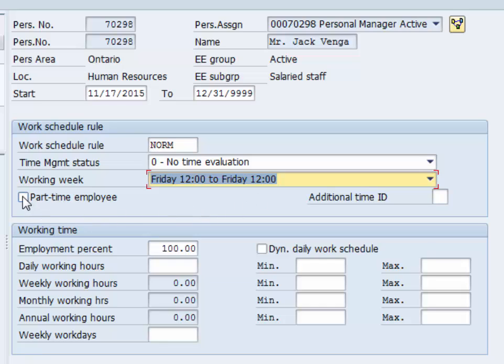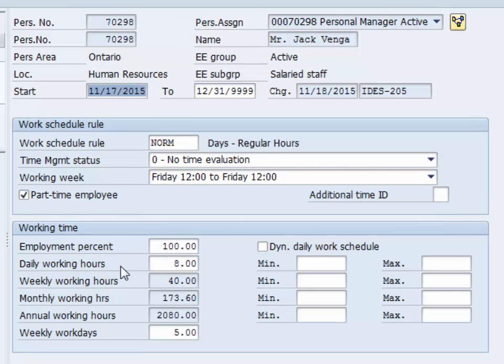And is he a part-time employee, yes or no? And does he have additional time ID, which means some jobs require an employee to go on their own time to perform certain actions, and do we allocate any sort of money or pay in lieu of, or time in lieu of, for that? Down here it's indicating that the employment percent is 100%, which means he's doing 100% of the position that he's been allocated.